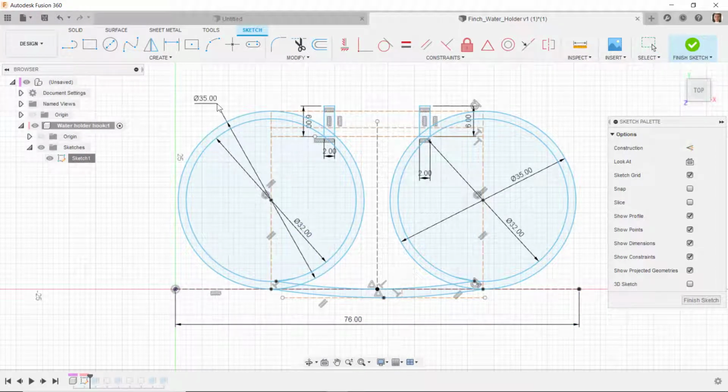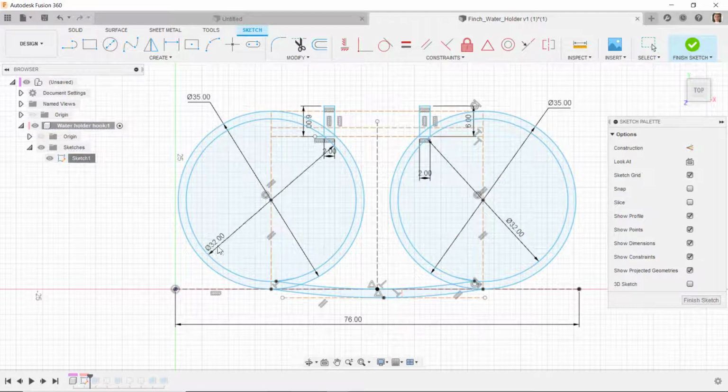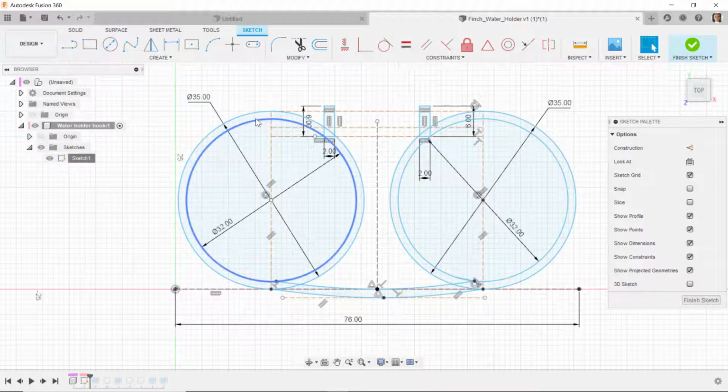Also, I noticed that there is a 35 dimension over here and a 35 dimension over here, a 32 dimension over here and a 32 dimension over here. When we model a symmetrical object in a CAD program, we can use equal constraints to make, for example, this circle equal to that circle, and then if I decide I want to change this, say to 36, I only need to change it one place. I don't need to change it in two places. So I never duplicate any dimensions.